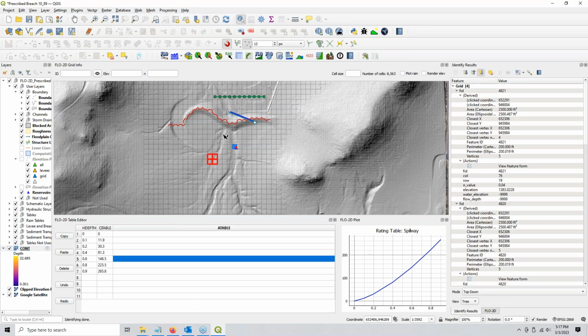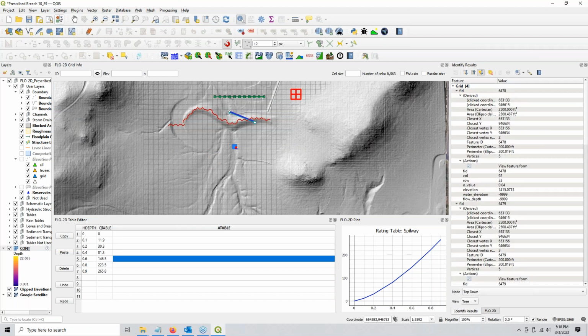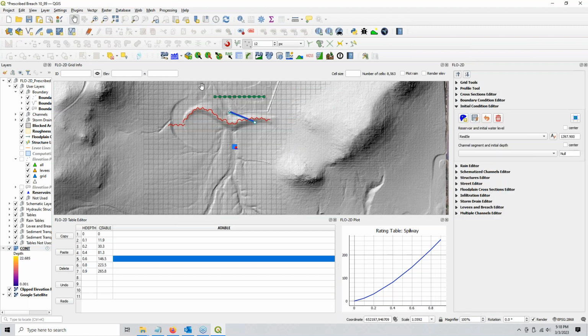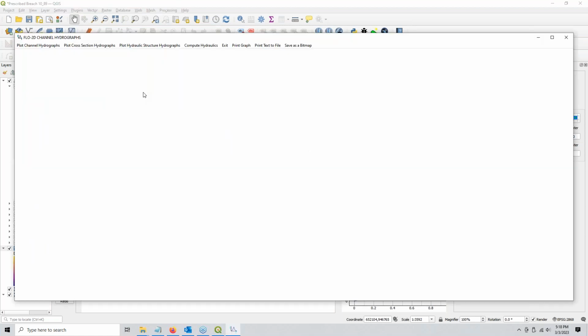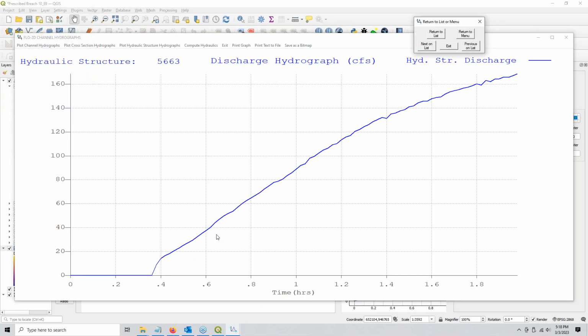So if you're using build 22, sorry, I need to get that off the ID tool. It's driving me crazy. There, and we'll close the ID tool. Okay, if you're using build 22, you might be able to use the HYDROG program to plot the discharge through that structure. So I'm going to try to plot hydraulic structures and let's just see if it works. Okay, yeah, so this is the discharge through our hydraulic structure.